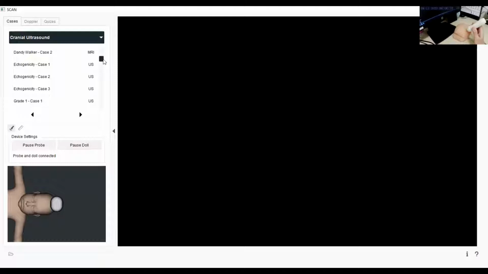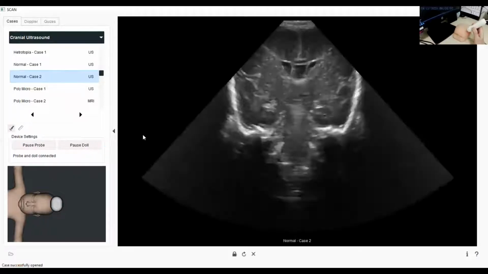how it works. You can also upload your own cases, and the software will recognize the planes of the images and will add it to the library automatically. So let's start with the normal case. So it's a normal grade 2. You click on it and here it tells you that the probe and the doll are connected. So you wait a little bit until the case loads.